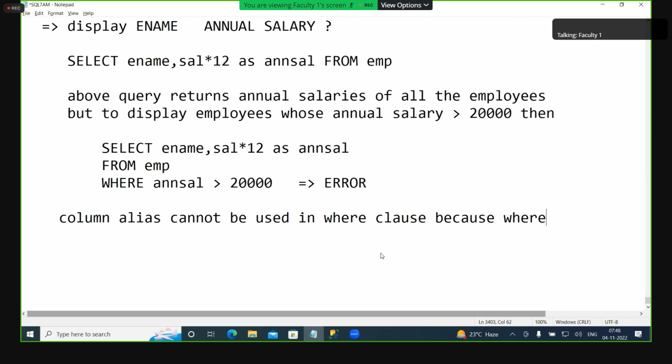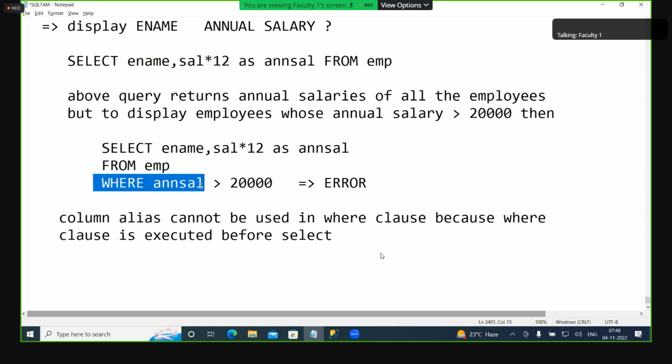Because the where clause is executed before select. First it executes the where clause. At the time of executing the where clause, it doesn't know what ANN SAL is. That's why it gives an error.